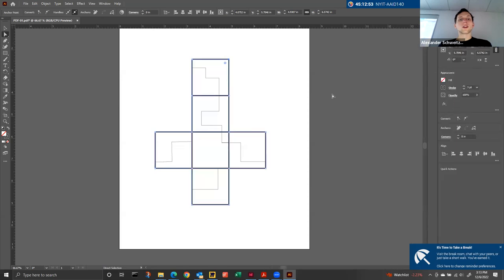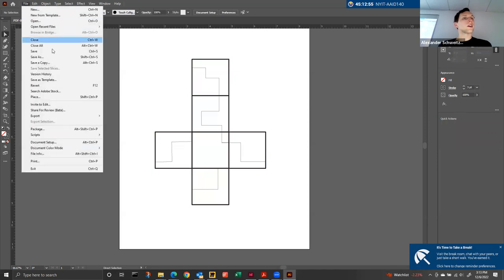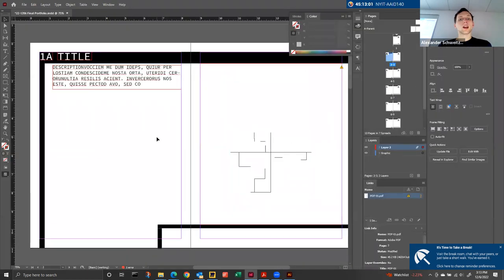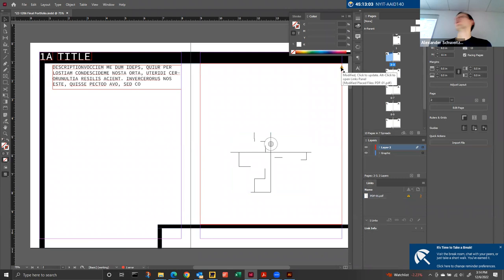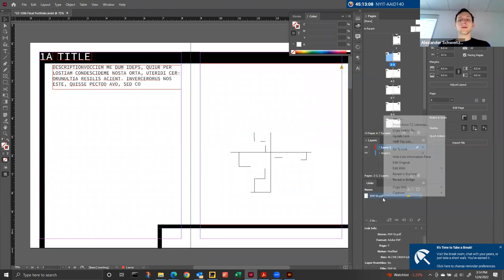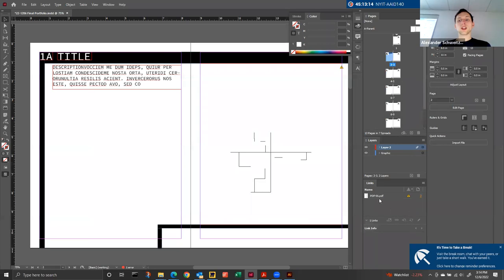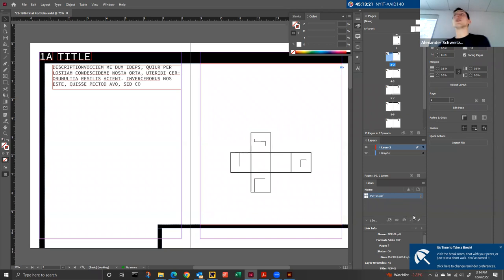So now that it's a darker line weight, file, save, right? I go here and there's my little warning mark. So the warning mark means that the link has been updated. I could right click, I could press relink. Oh wait, nope, I just press refresh at the bottom. So click the link, press refresh this little circle and it'll refresh. So now you edited the original PDF. It got updated in your InDesign file.